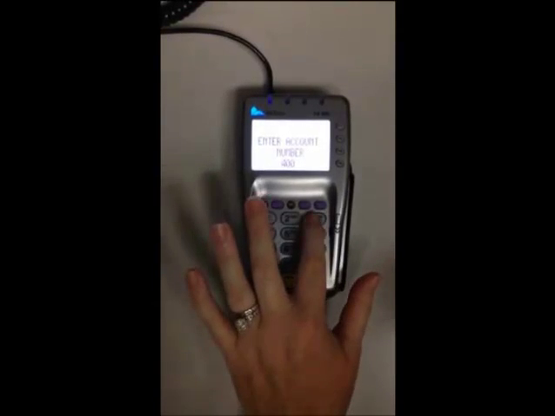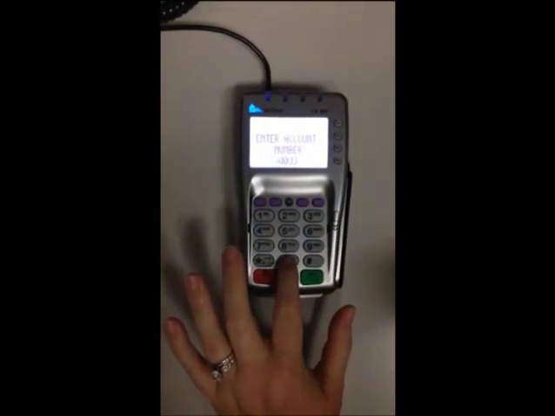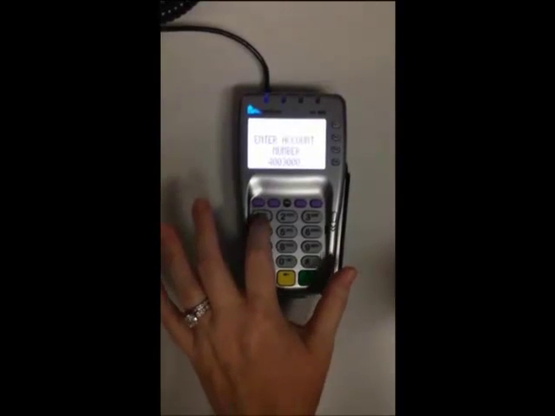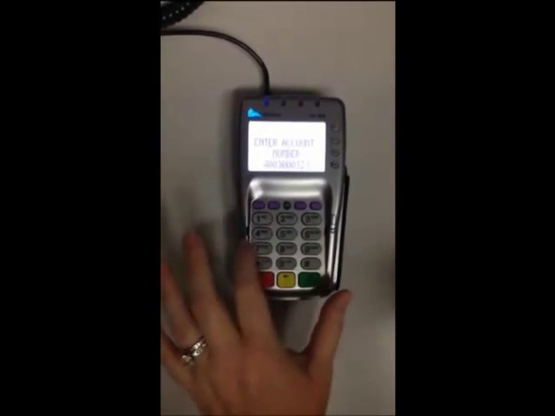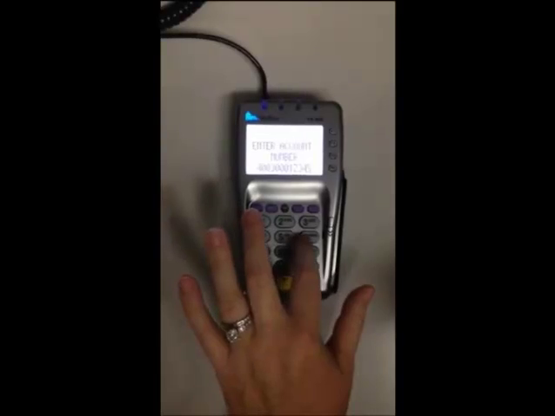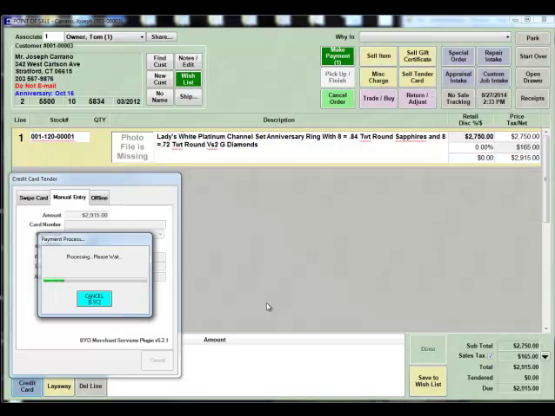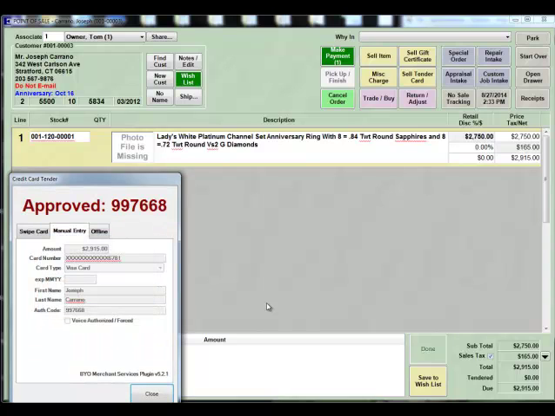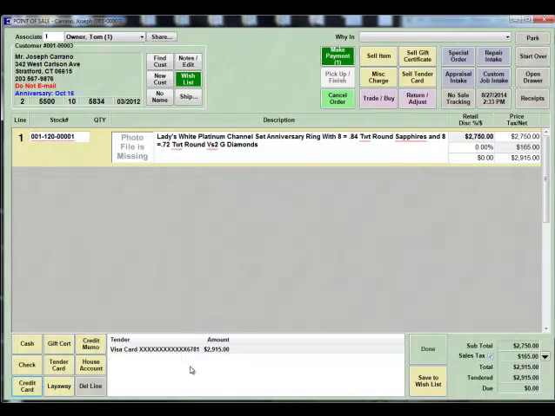Use the keypad to enter the account number, month and year of expiration, the customer's zip code, and the security code from the card. Note that not all keys on the keypad are used with the EDGE. Select OK on the keypad. The EDGE will process the data, populating the fields in the credit card screen. When it is complete, finish the sale by checking the tender amount and clicking Done.